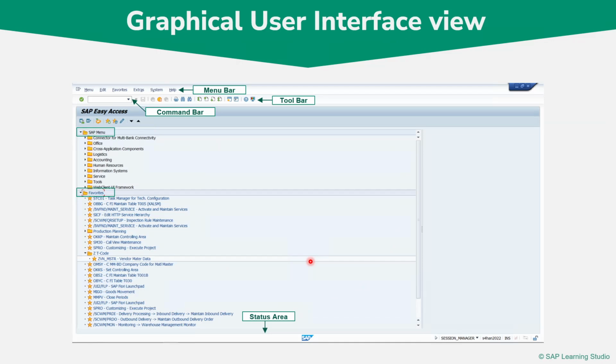This is the overview of how it will look. At the top, you can see menu, edit, favorites, extras; these are called the menu bar. Then just below the menu bar we have the toolbar, and we have the command bar where we actually enter the T code of that particular transaction. Then we have the SAP menu over here. We can drop down into it and reach a certain transaction, or else we have favorites where we can add our transaction directly, and after double clicking on it that particular transaction will get opened.